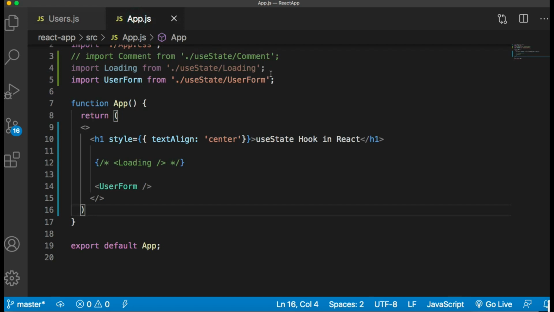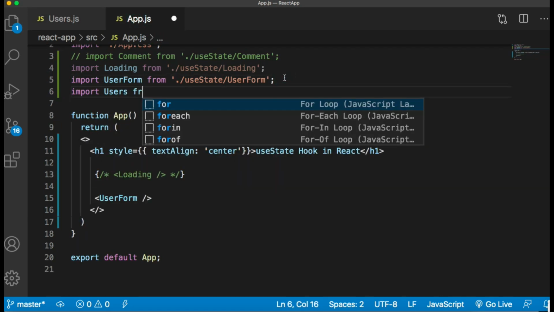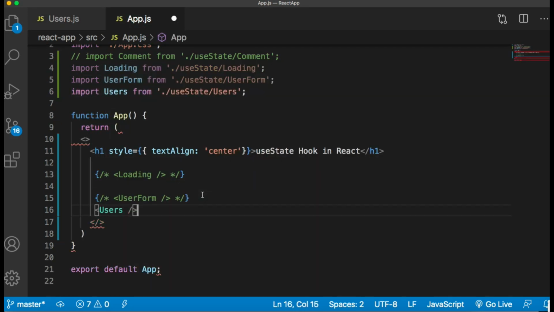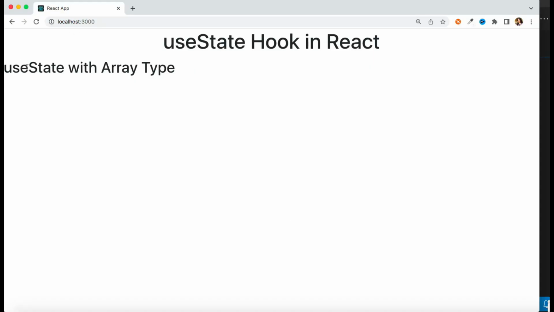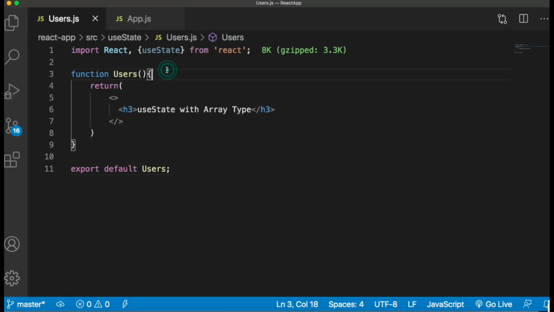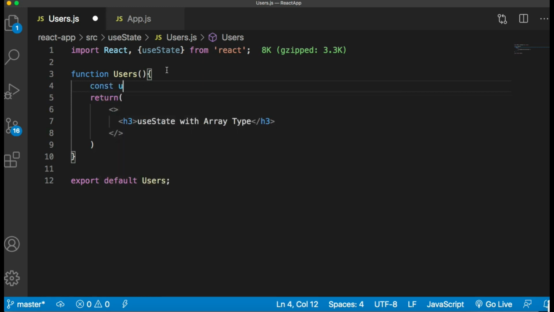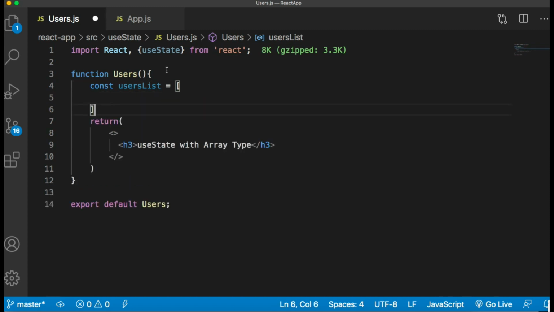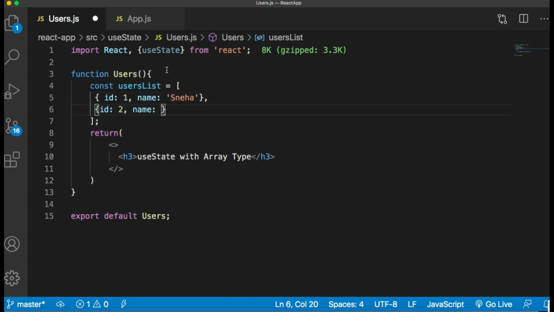Now in the app.js, again I need to import that. Let's validate it on UI. So it is rendering fine. Now let's talk about how you can use an array inside a state. As of now I don't have any data, so I'm just creating a variable that will hold my users list that would be of type array. And inside this maybe I have some users. So I can have an ID and name. So I have two users, but this is an array of objects.